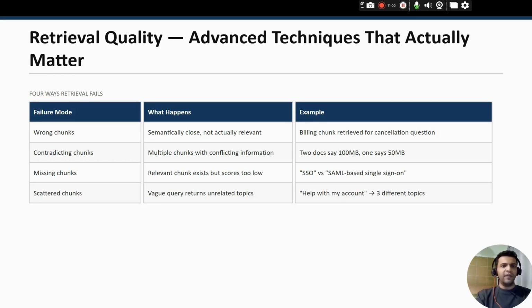Moving on, we'll look at some ways of improving the retrieval quality. There are certain patterns that we would notice when working with RAG pipelines. First one is wrong chunks being picked up. It is possible that some chunks might be close to each other, but may not be relevant. For example, somebody asks about a billing question, but something on cancellation or vice versa might come up. Although they are related to the account subscription somehow, they may not be relevant to the user's query.